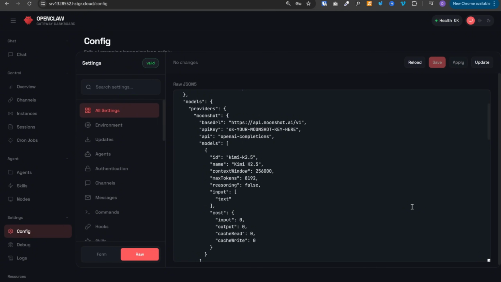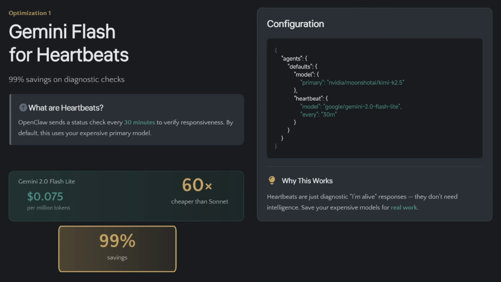Now let's move on to the 3 optimizations, which would work not just with Kimi K2.5, but with any model you use. First optimization is using Gemini Flash for heartbeats. Now, what are heartbeats? OpenClaw sends a status check every 30 minutes to verify responsiveness. And by default, this uses your expensive primary model. Instead, we can use a cheaper and faster model like Gemini 2.0 Flash Lite, which costs only $0.075 per million tokens. And it is 60x cheaper than Sonnet. This will almost take your heartbeat token cost to 0.